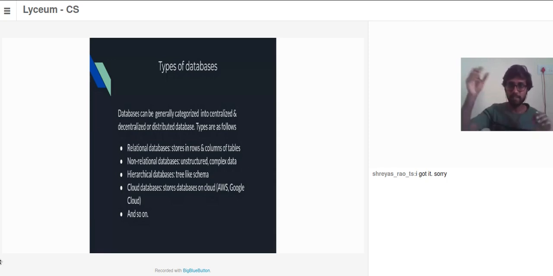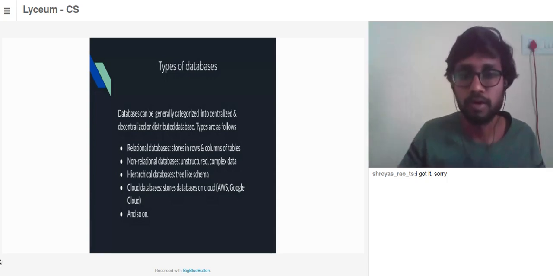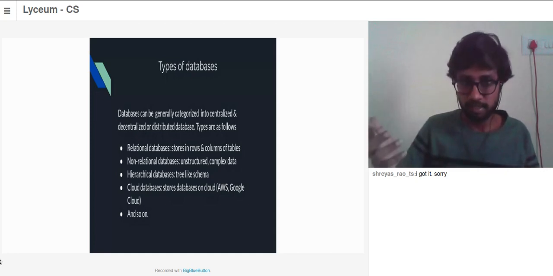You have multiple columns, A, B, C, D, and so on. You give a name to each and every column, and you keep on adding the rows. Rows are nothing but the records. In relational databases, rows are called records or tuples. And the other one is the non-relational database.